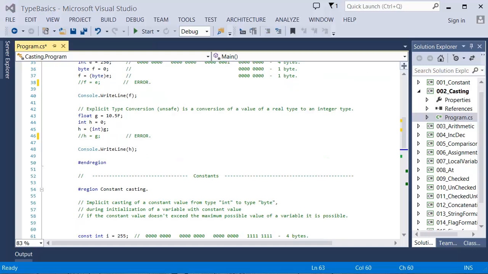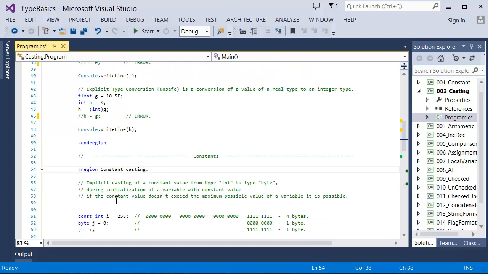The next one is a type of implicit casting with constants. Now, if you look at line 56, you'll see implicit casting of constant value from type int to type byte is possible. Now, I know type int is bigger than type byte, but there's a condition here. If the constant value doesn't exceed the maximum possible value of a variable, it is possible. This means that if the value of int doesn't exceed the maximum value of byte, then you can do it.